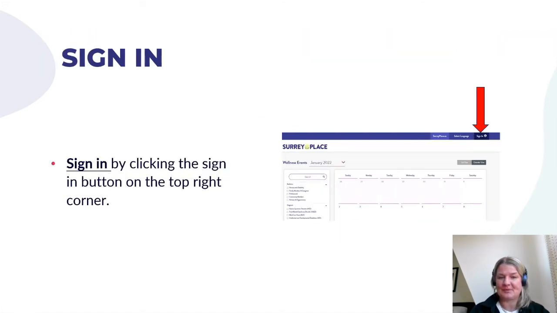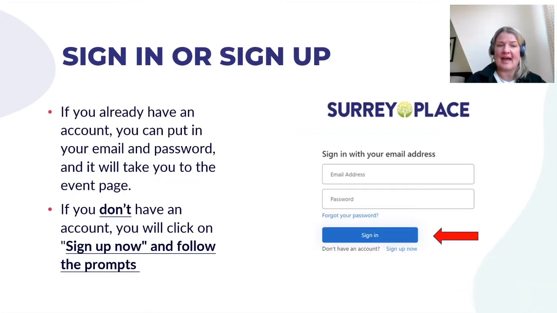Signing in. So most of us are looking to register and sign in for the first time. If you happen to have already registered, then it might look a little bit different for you. But right now we're going to go through the steps on how to sign in, which is right here at the top right-hand corner. And once you click on that, you're going to see a page that looks similar to this. So as I mentioned, if you already have an account, you can put in your email and password, and it'll take you right to the event page. If this is your first time registering with the portal and you don't have an account, you will click on the Sign Up Now and follow the prompts.